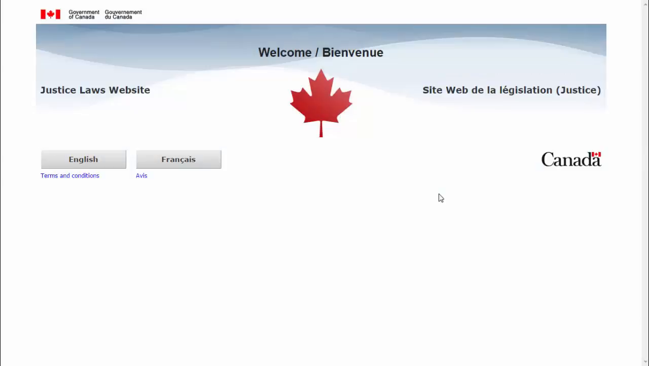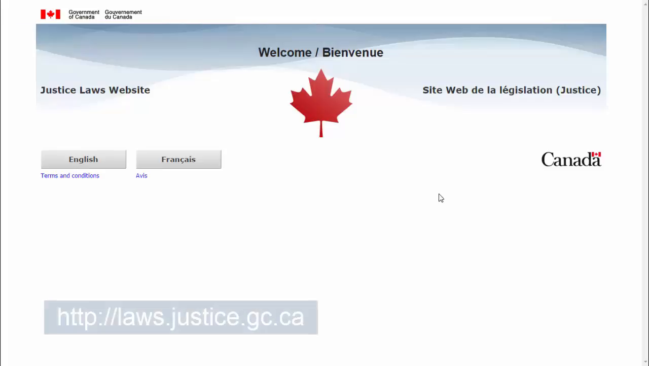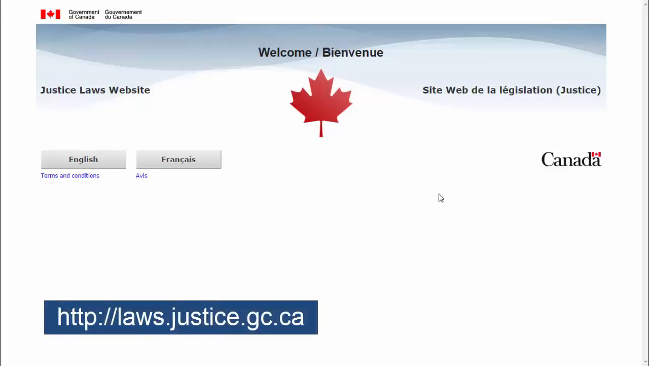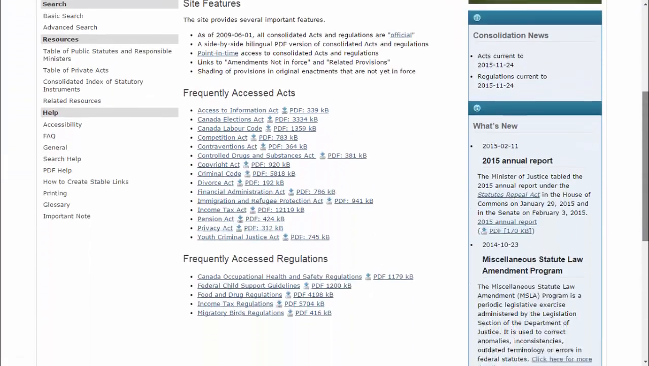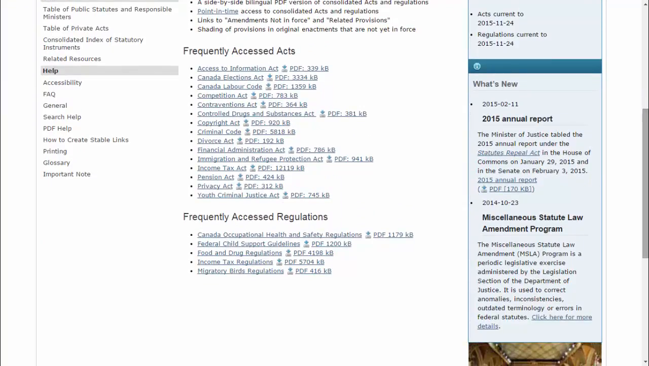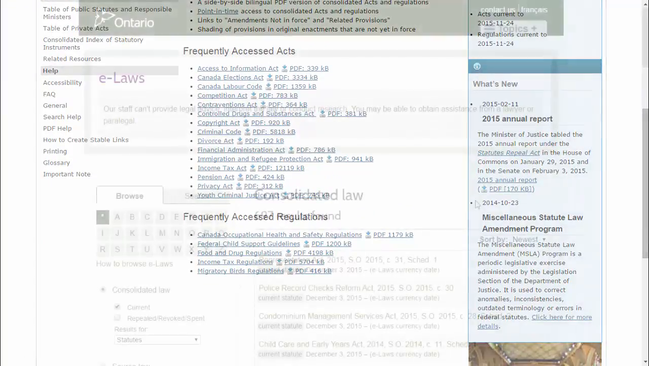Laws are often available online on government websites. In Canada, federal laws are available on the Justice Laws website at laws.justice.gc.ca. You can search, or you can browse frequently accessed acts and regulations.